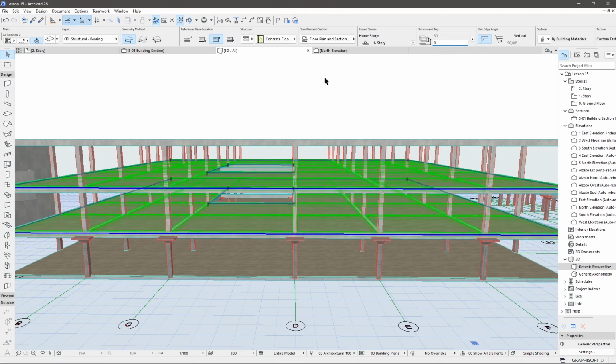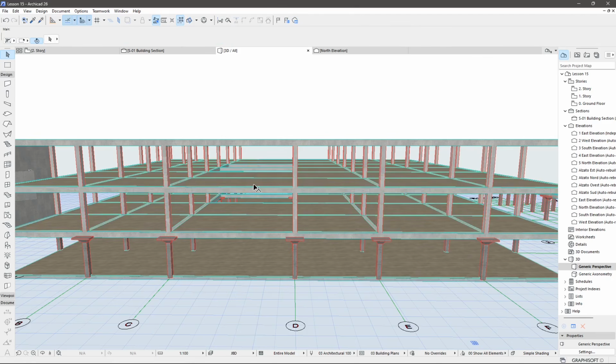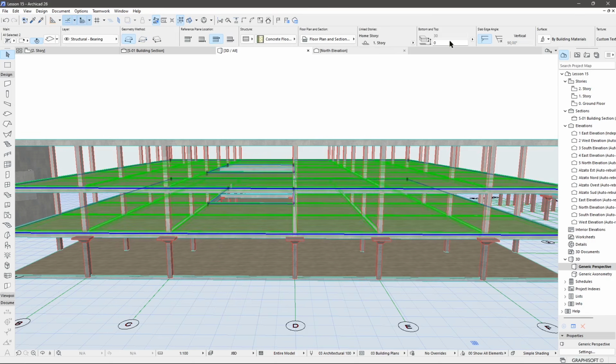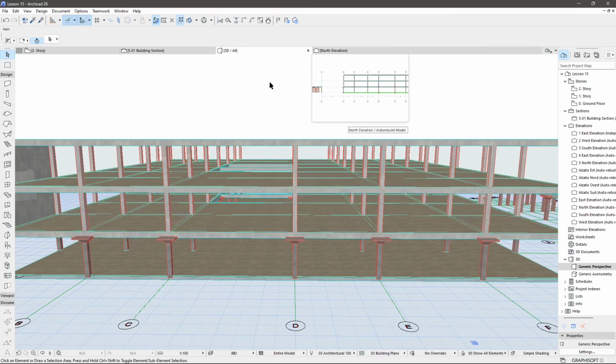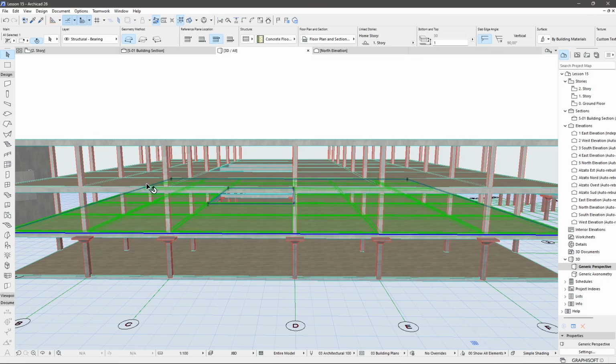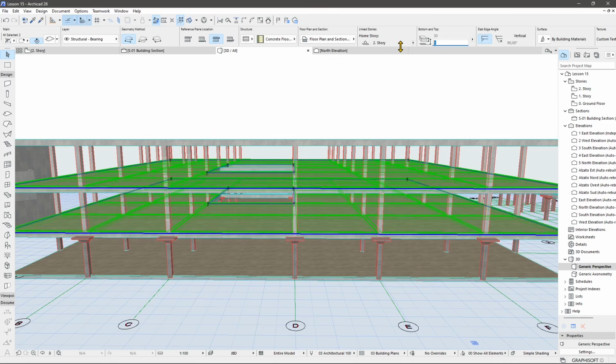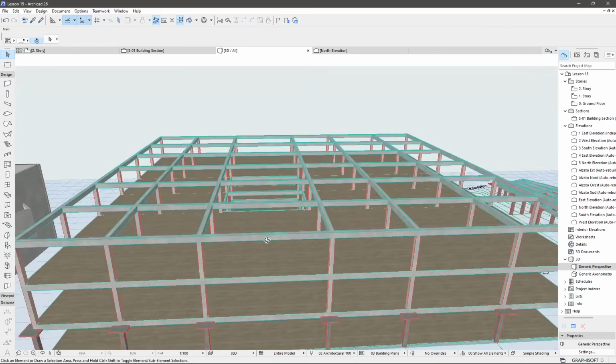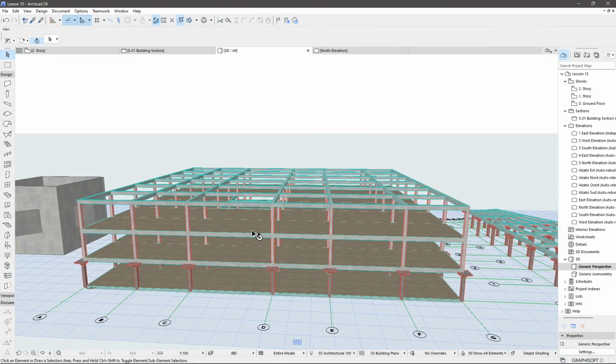I think that 0 is almost there. So I'm just gonna increase by 1 and maybe just a little bit more. So 2 centimeters, and that's it. So you can see that the beams have disappeared.